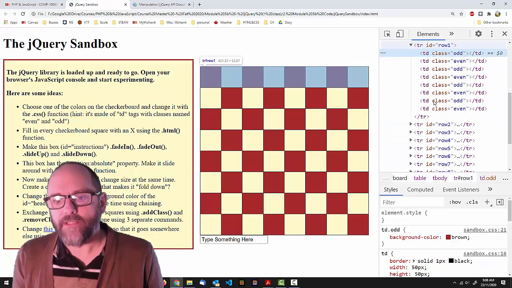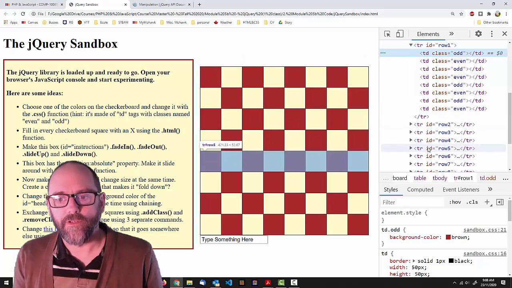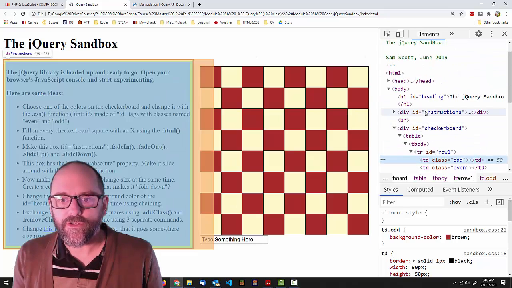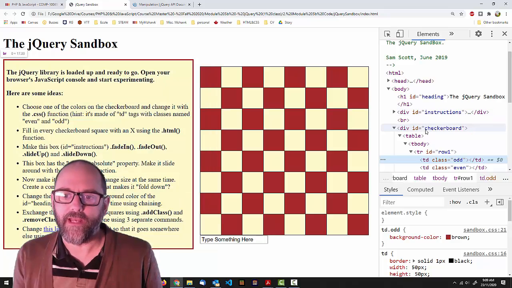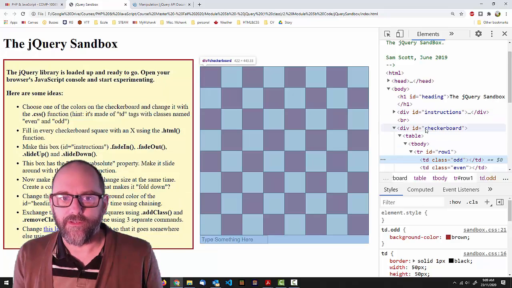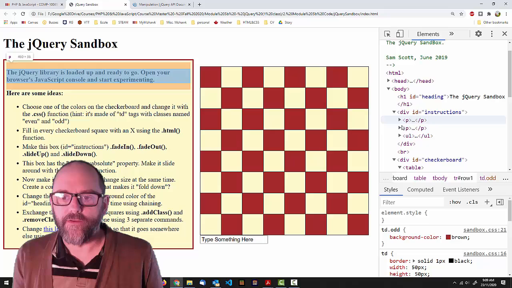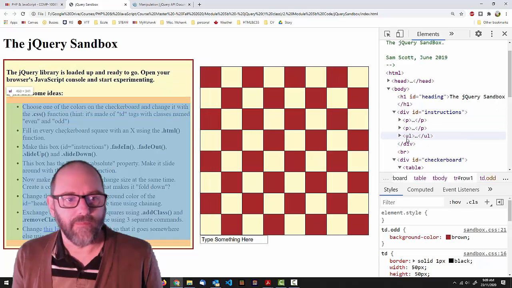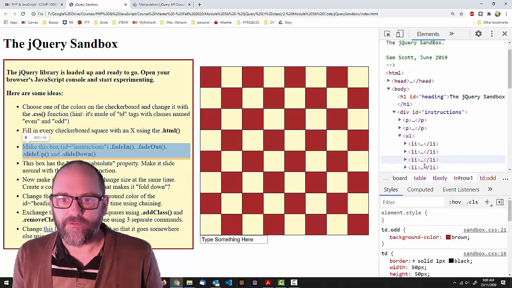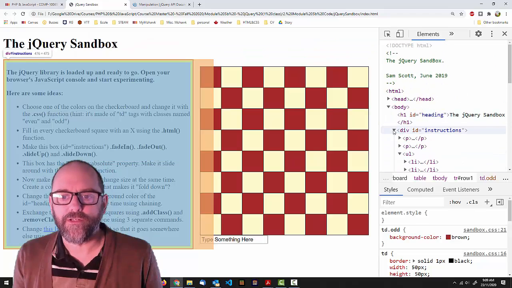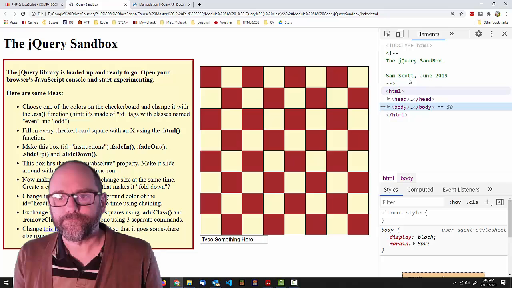The rows have IDs, so row 1, row 2, row 3, row 4, and there's this instructions box as well, and the div that contains the whole thing has an ID of checkerboard. And then there's this instructions div as well that contains all of this stuff. There's a UL element and LI. So I just wanted to have a bunch of different elements for you to play around with.